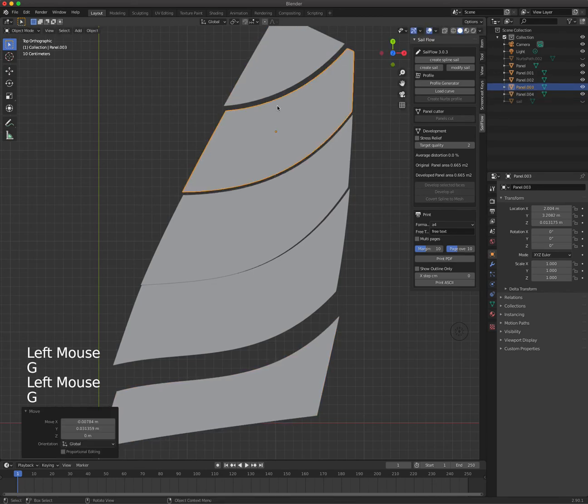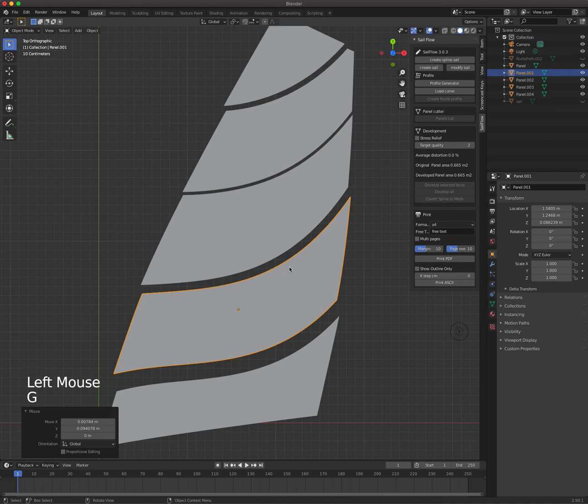And using the process I explained in the other videos, you can now make your sail. There is no limit to what type of shape you can do. The panel cutter will cut it for you, and that opens up a million different possibilities in sail design.